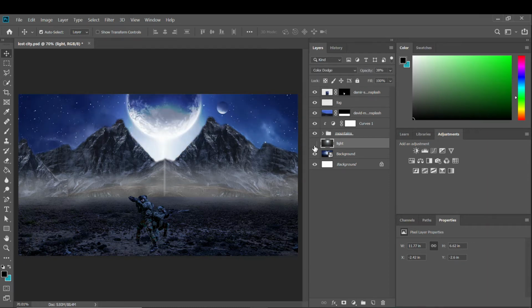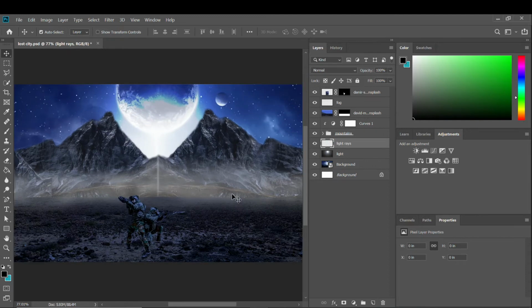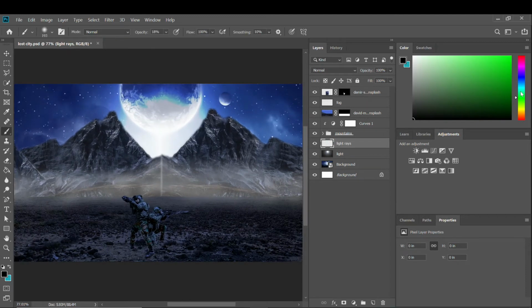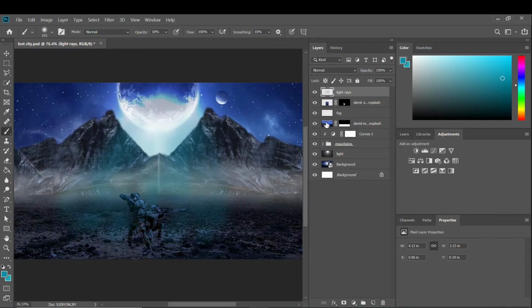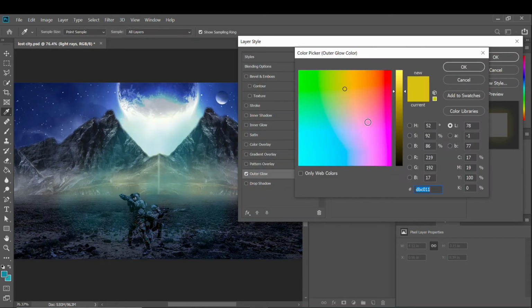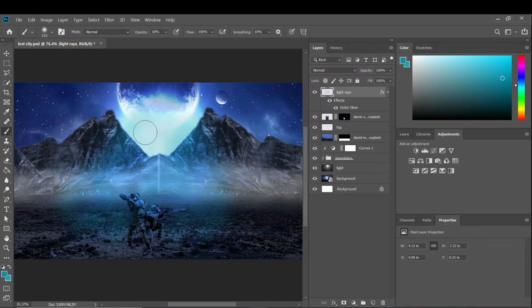So after this, we just carry down the opacity, and we'll add a layer, call it light rays. And we're going to use the brush tool on a slight sky bluish kind of color, and just put it above all layers and just draw some light rays to give it some more realism. Then we change the outer glow and give it a sky blue kind of color. Make it more glowy, like if it's a bloom effect, like light.